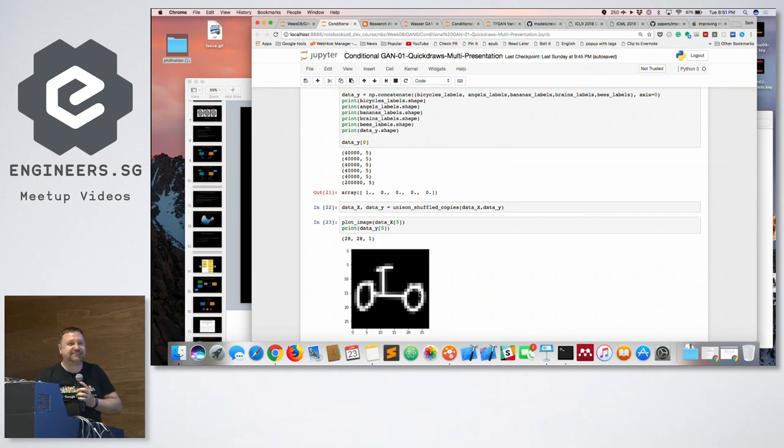Would you have drawn a bicycle exactly the same way as this? This is one of the reasons why I chose this data set, because it is an interesting data set where it is very different. With MNIST, people draw numbers differently, but certainly not as differently as they draw bees or basketballs or brains, all these sorts of things.